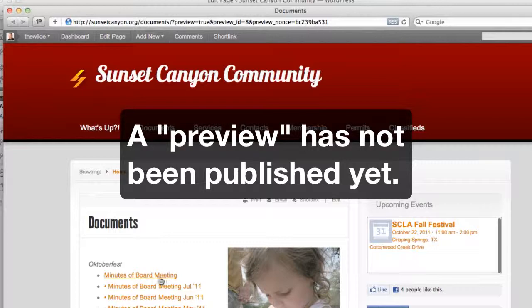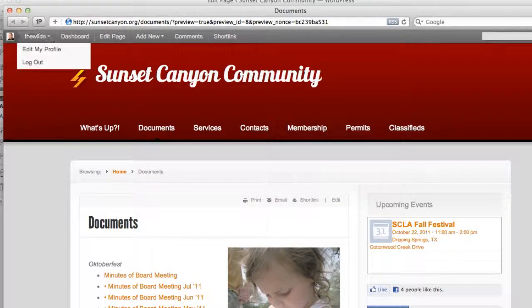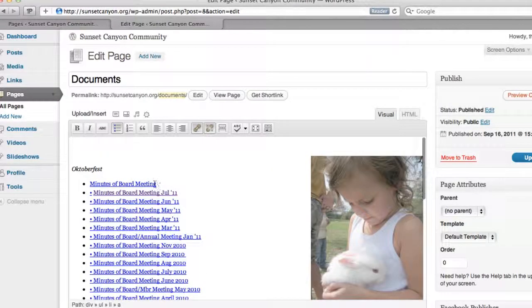So there's my board meeting. Maybe I decided, wait a second, I need to put the date on there. So I could go back here and just edit this, and we'll say minutes of board meeting August 11. I want to keep that inside there. There we go. I want to keep this thing hyperlinked. Okay. And again, if I click preview changes, I can check it out before I make a change to it.